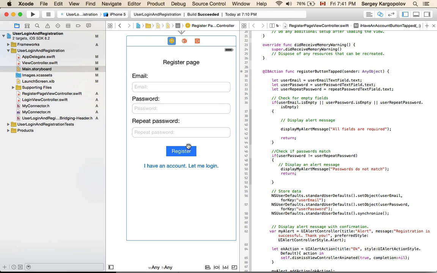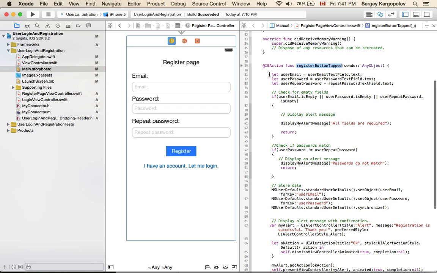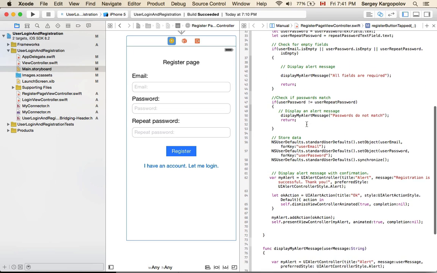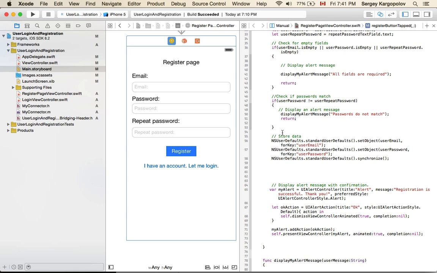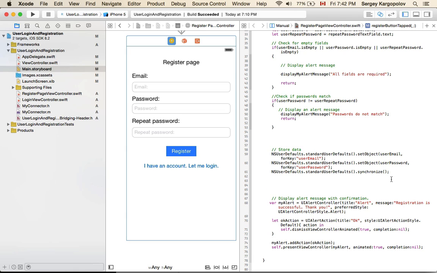So when the user taps on the register button, this register button function is going to be called. Then, just like we did in our previous example, all this code is going to stay the same. We read the user email and password, and then we make sure these fields are not empty, and if they are, we display an alert message. We scroll down below, and here we used to store data into the user defaults, which we do not need. I'm going to delete this.